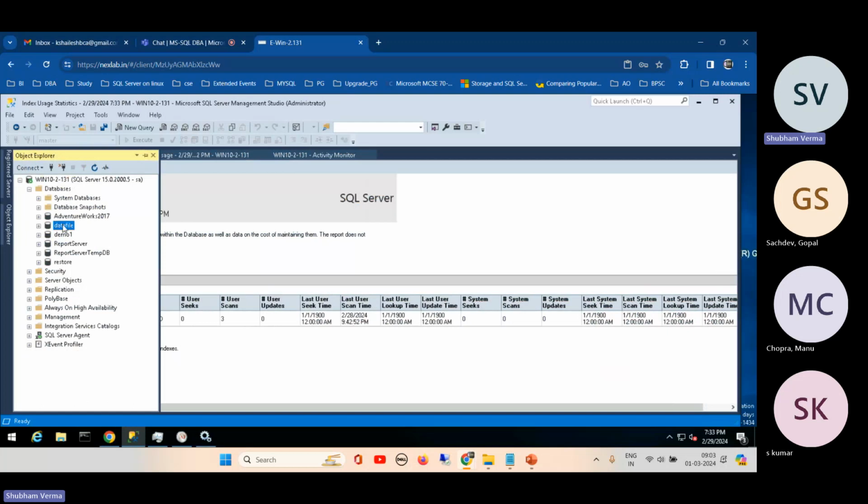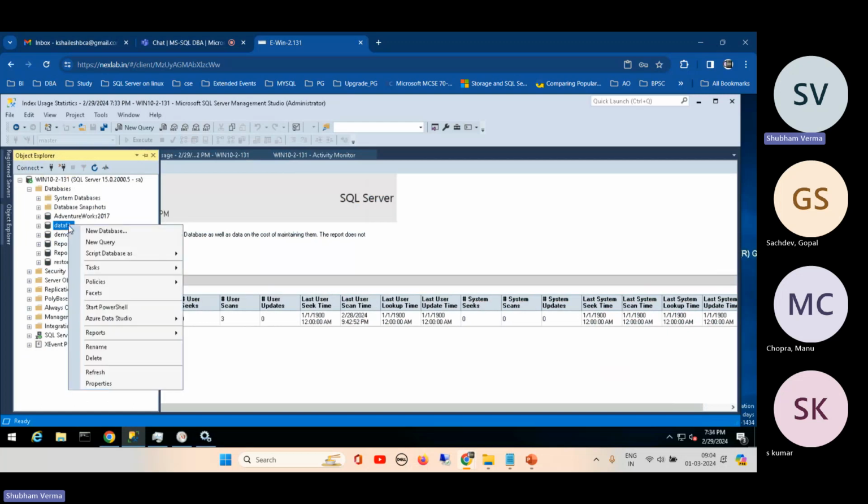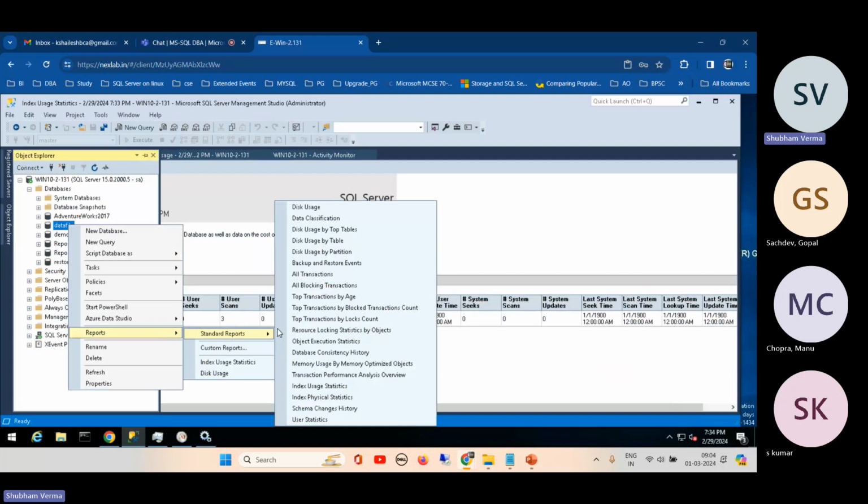So this is about the database. We can just right-click on the database, go to reports, and then see whatever we want to check at the database level. These are the default reports. You can customize them also. If you have a query, you can customize the report, store data in a table, and visualize it later. If you want to capture historical data, like this utilization or log utilization, you can track that.